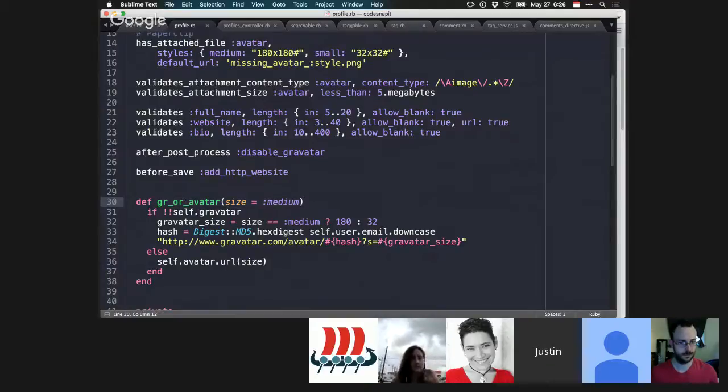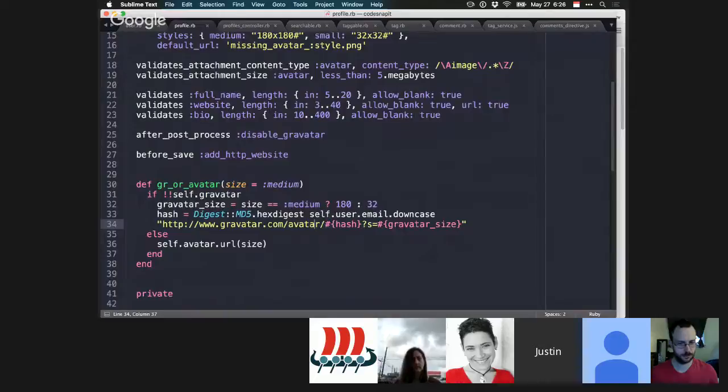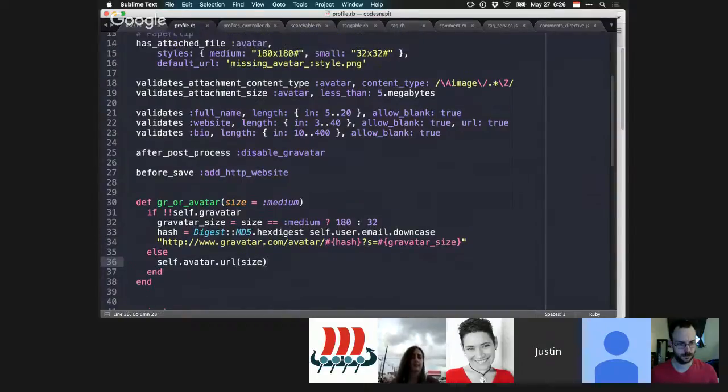It says, okay, does the user have gravatar checked? Great, send them back this gravatar link. In order to get a gravatar, you take a hash of their email address, and that gives back the avatar. If they don't have that flag set, it just returns whatever their uploaded avatar is. If they don't have that, it returns a default image. So it's a nice way to give people options in terms of what avatar they want to use. I like using my gravatar because I don't have to upload images all over the place.